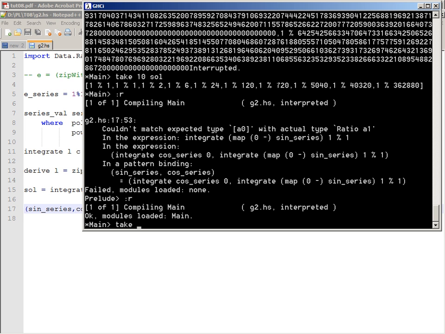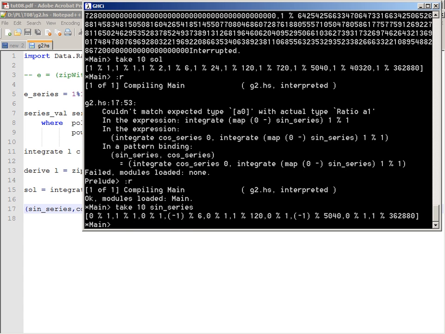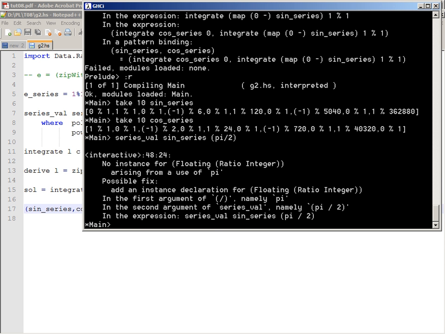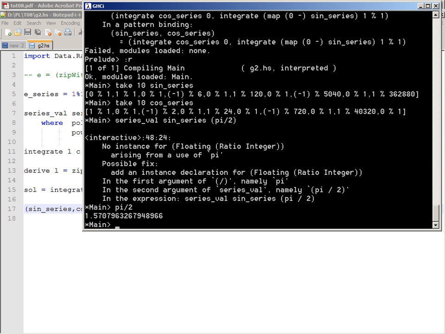So take 10 of the sine series. So this is going to be the sine series. The cosine series is going to be this. And let's convince ourselves, right? We can use series val. Series val of the sine series at what do we know the value of? For instance, pi divided by 2. Okay, we have this.